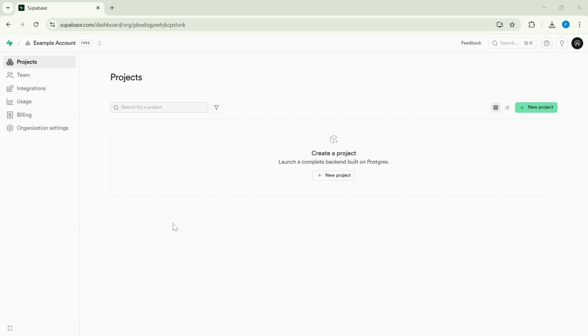In today's video, I'm going to teach you how to create a database in Supabase. Easy Guide 2026. Before we click anything, here's the big picture. In Supabase, your database is created when you create a project, and then you define your data by creating tables.